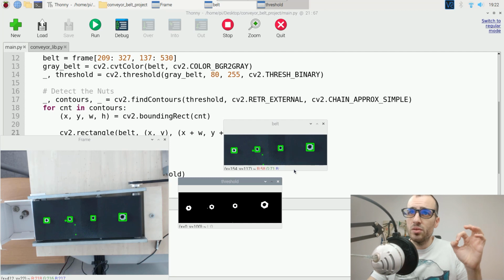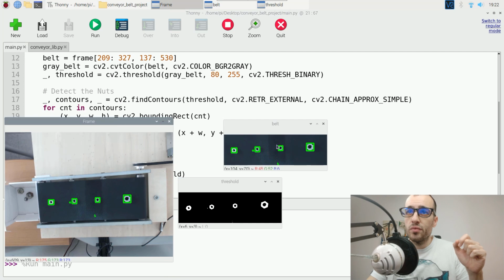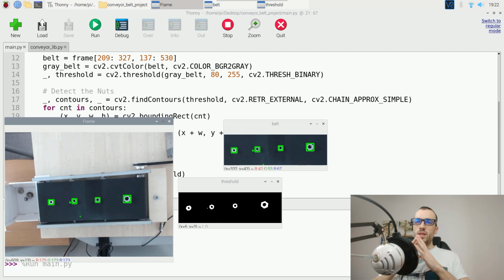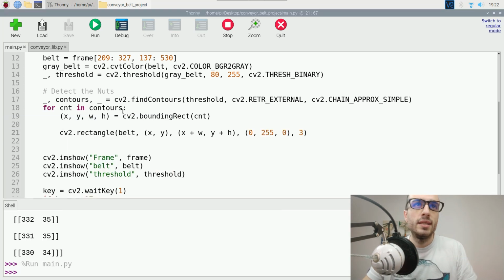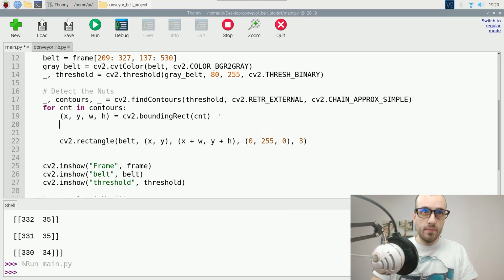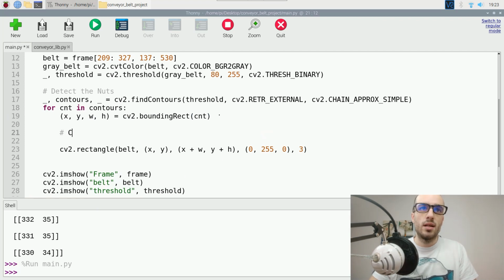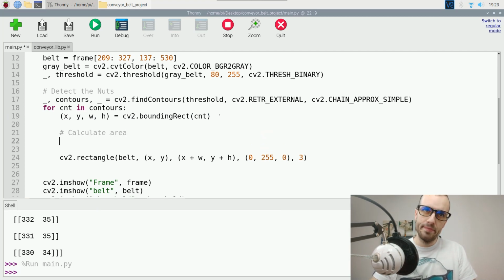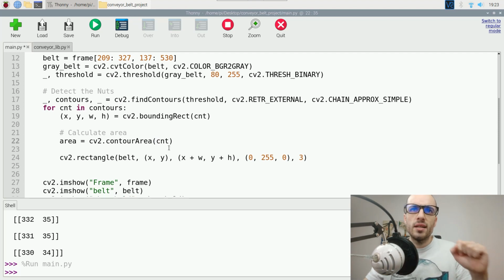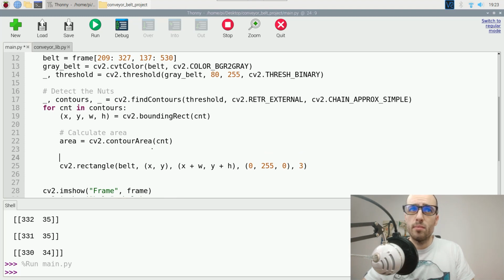Our real goal is to distinguish between the small nuts, where we have 1 to 3 small nuts, and the big one. To understand the difference between them, we can calculate the area that they have. So let's calculate the area. Area is equal to cv2.contourArea of cnt.